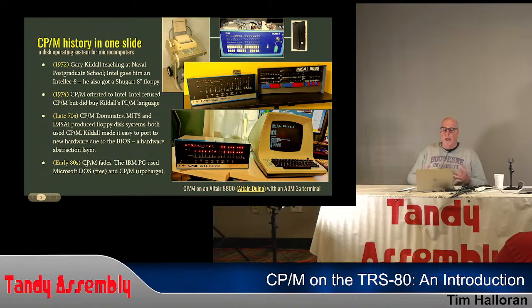So in the early 80s, CP/M kind of fades a bit. When the IBM PC came out, Microsoft DOS was free, and there was an upcharge to get CP/M, so you can imagine how that worked out. Companies like Tandy and Apple, as the not-kit world came into play, used their own operating systems, and so CP/M kind of faded into obscurity.